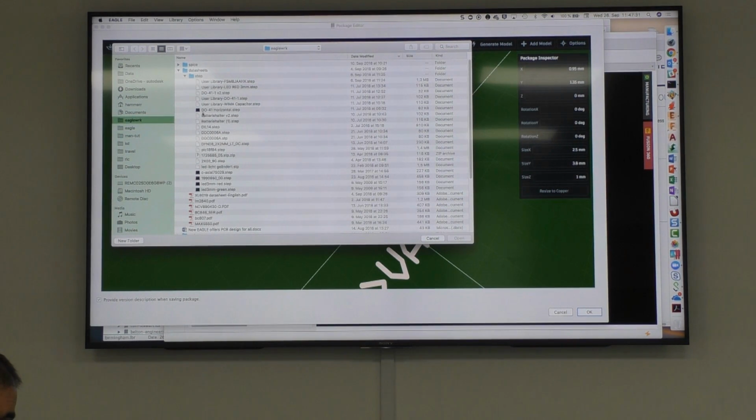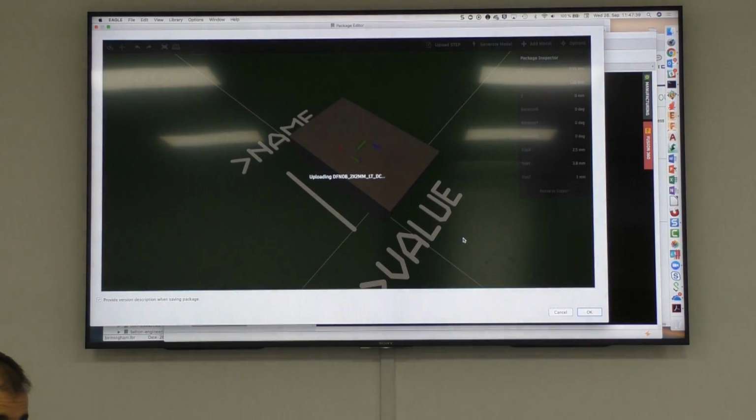No, it's not a DFM. But I could upload a nice model. For example, this will not fit. It didn't fit before, of course. But I can add this one, save it, and then I have it back in the library.